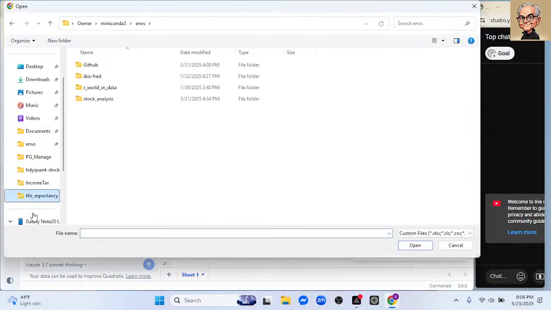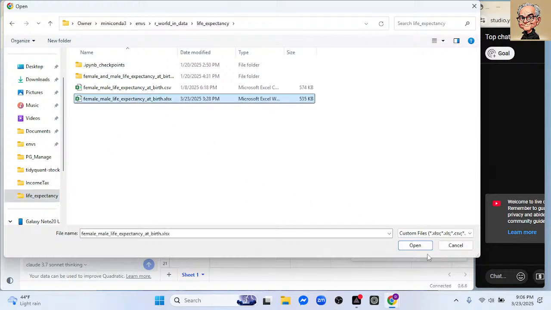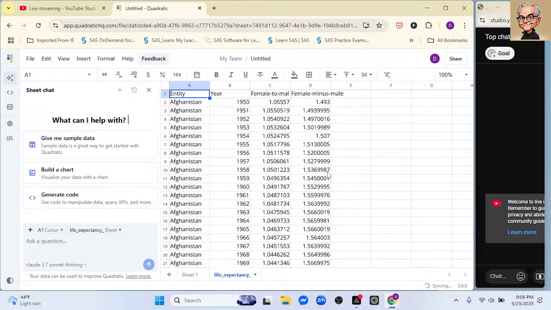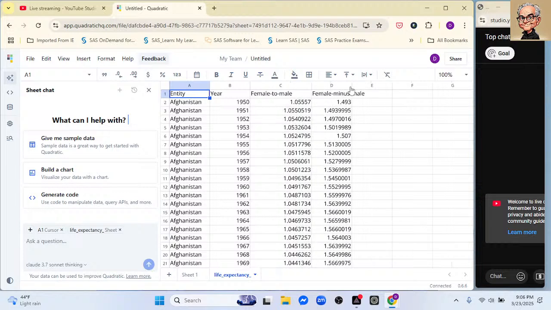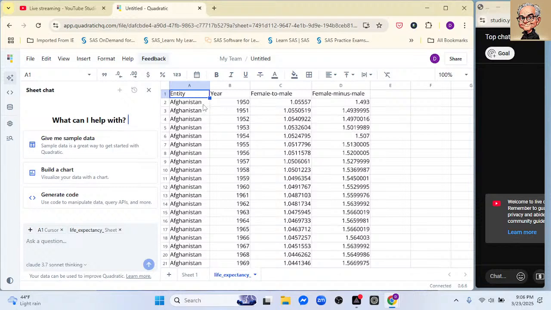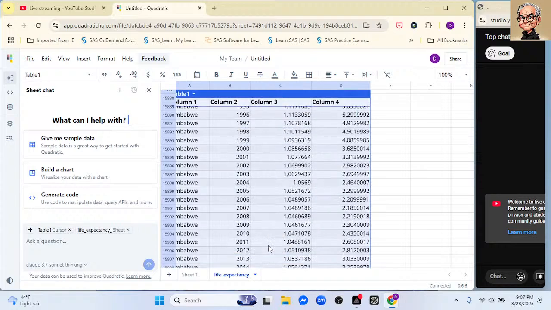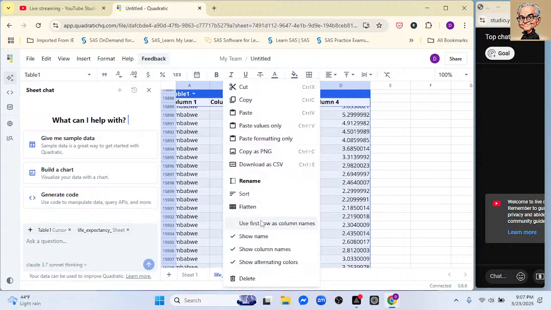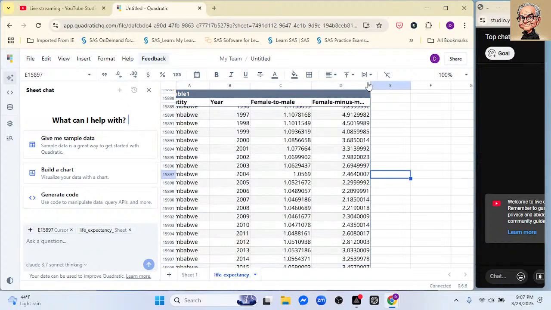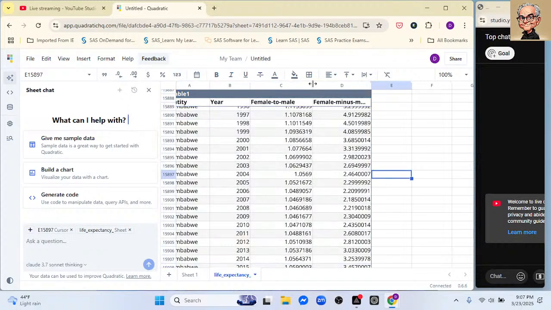Environment, life expectancy. Now, there's not necessarily a good reason to use Excel rather than just a CSV file, because as you see, it's not recognizing the column heading. So the first thing we want to do is select all the rows, go down, right-click, convert to table, right-click, first row is columns. So now here we are, and let's begin.